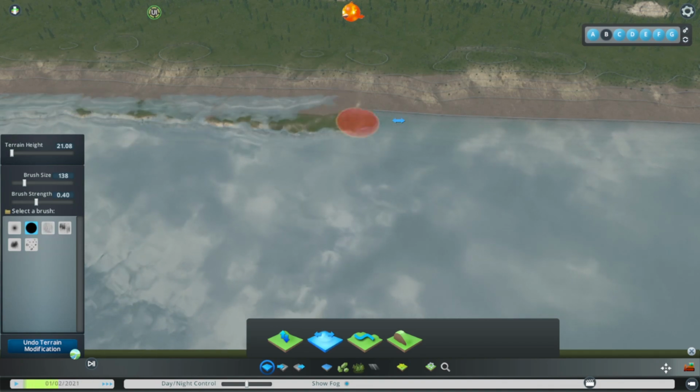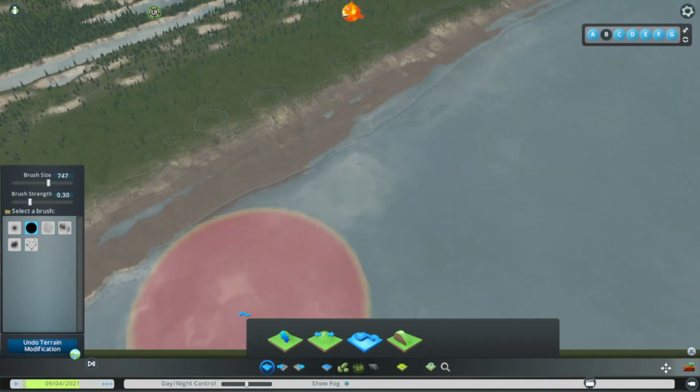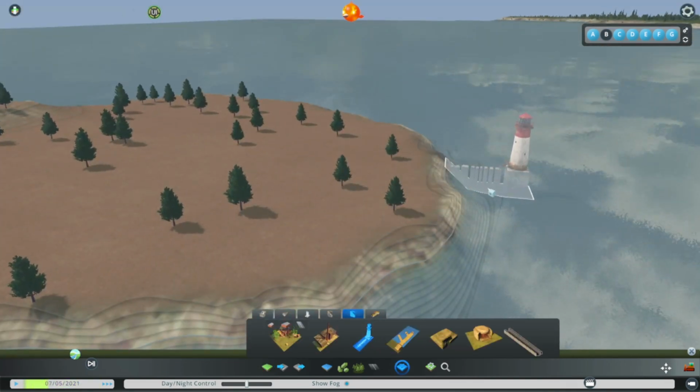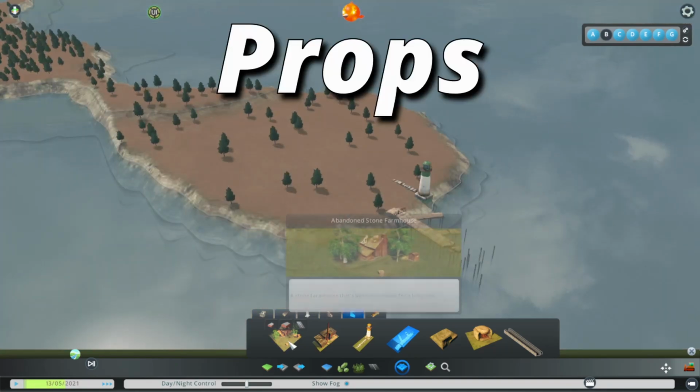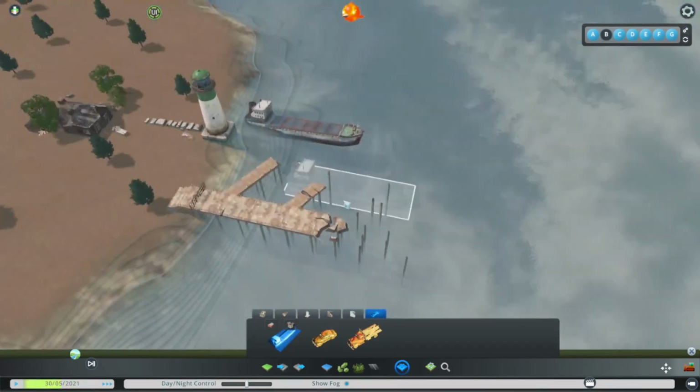After that's done, I'm expanding the beach out a bit more and repeating the process of sloping it into the water again to make it look more natural. Another fun thing we can do in the map editor is add props. I thought this little lighthouse scene was quite cute and brought some life into the map.